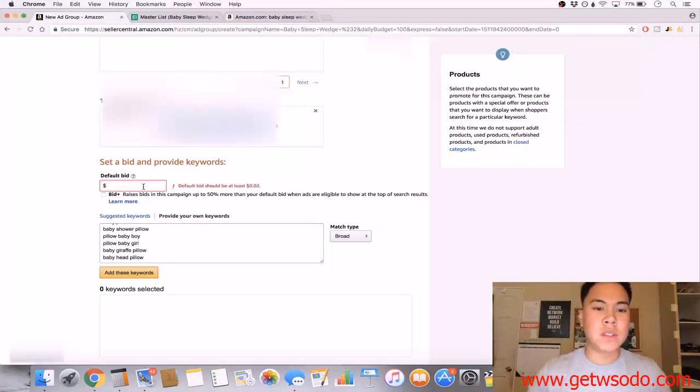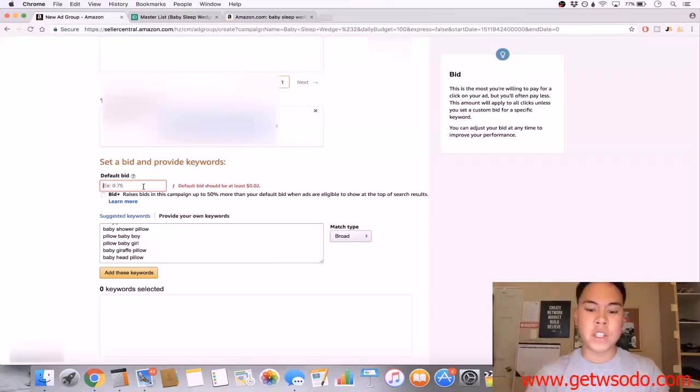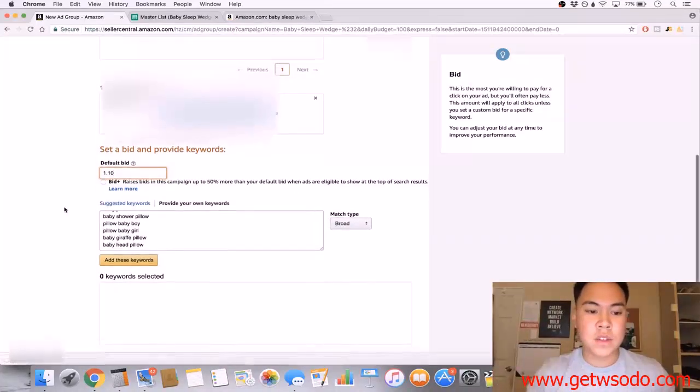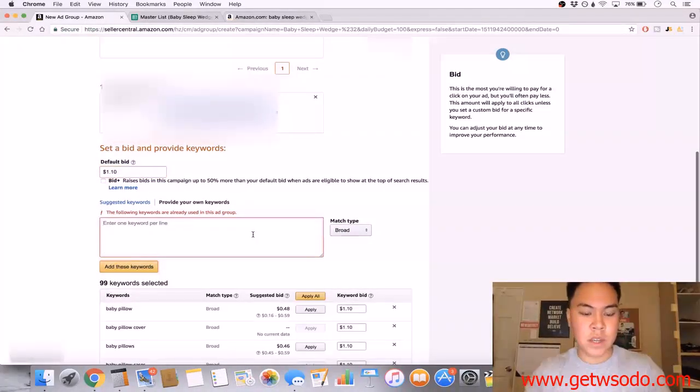All right. So same thing, guys. Our default bid before was 110, but let's go ahead and just put in a 110 right now because I'm going to show you how we can actually do it manually. Okay, so let's go and add these keywords.